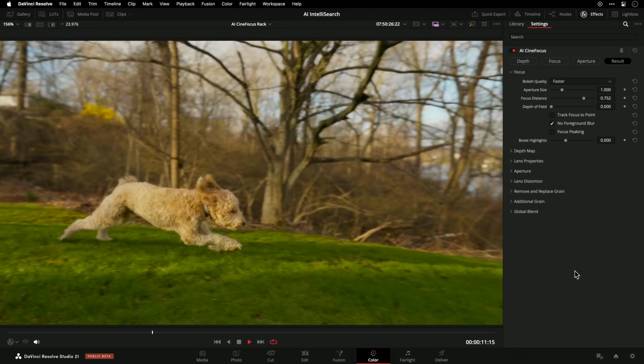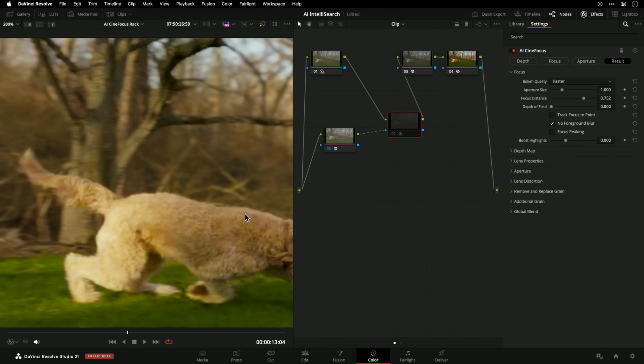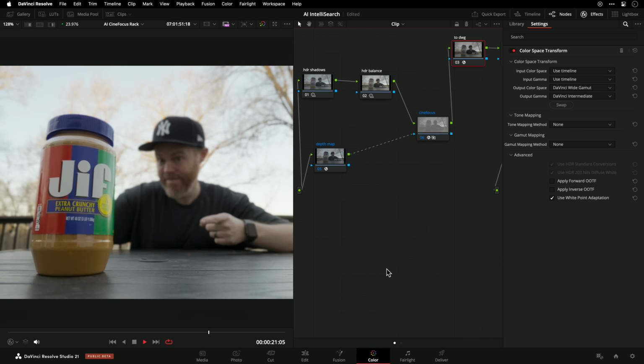It can separate my dog from a busy background with matched colored trees, or you can emulate rack focus shots on the best video editing snack of all time. Now, are you a crunchy or a smooth peanut butter person? I'm personally partial to the blue lid.